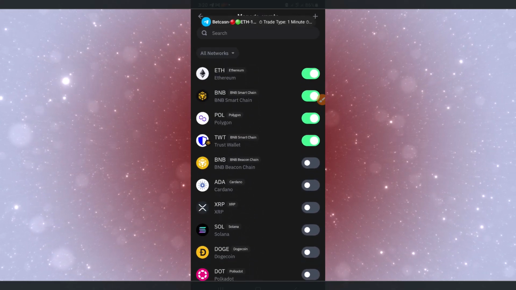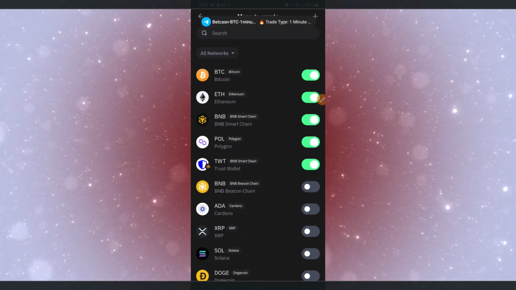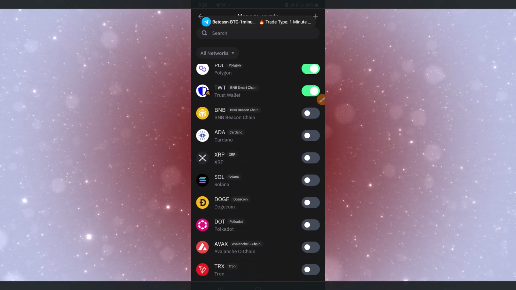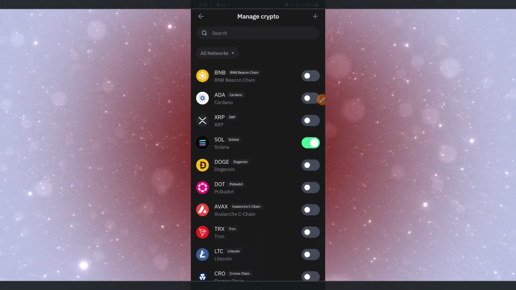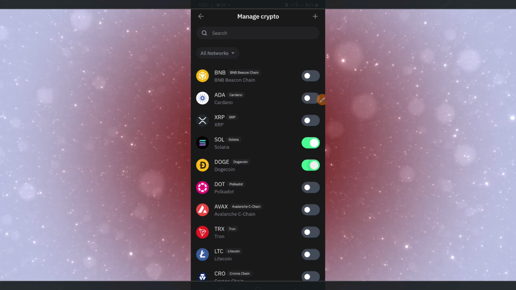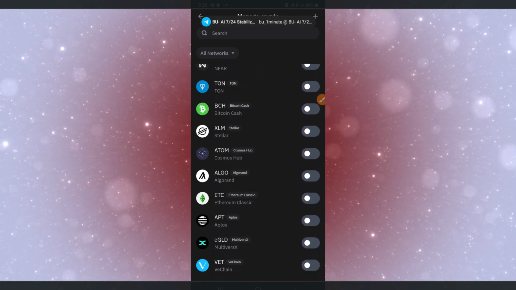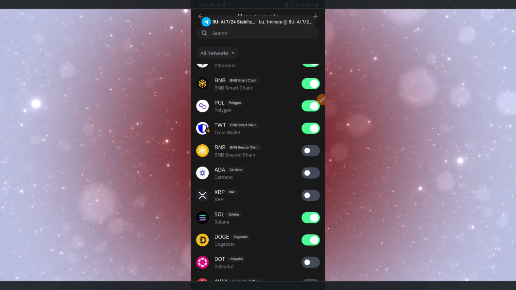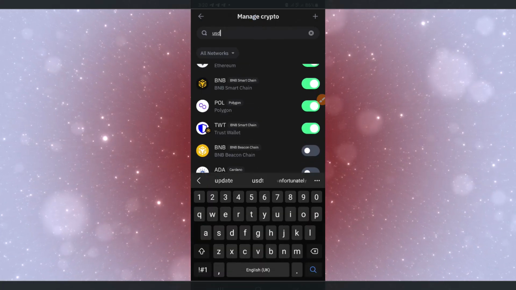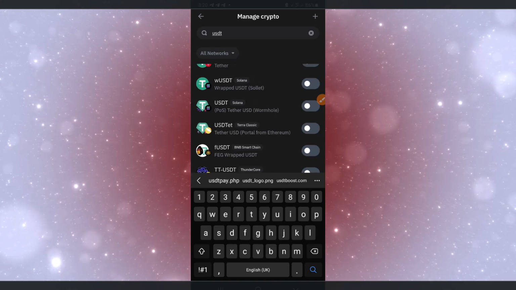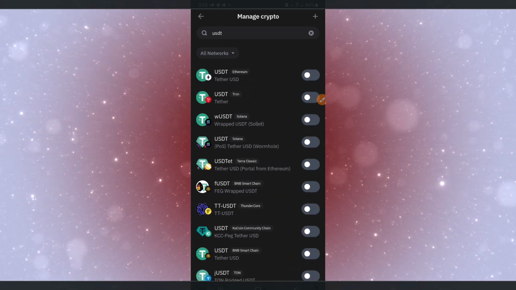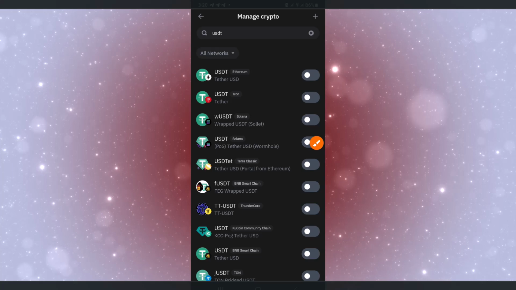So preferably I prefer Bitcoin. So you can see Bitcoin is there, Ethereum is there. I also need Solana, so I can check it up. I need Dogecoin, I'll check it up. I also need TRX, I'll check it up. And then I will need USDT. So let's search USDT, and you have it there, USDT Tether. So you check on that also.